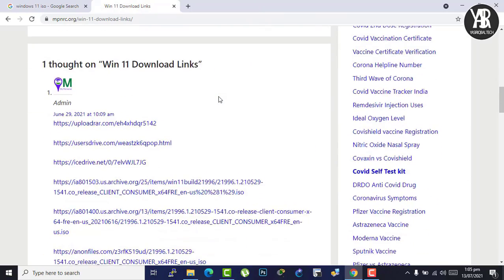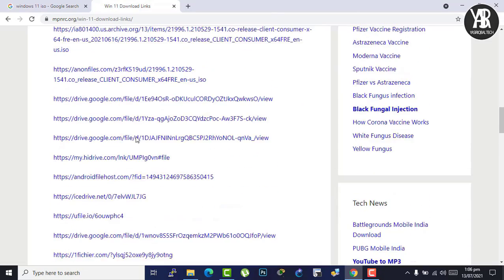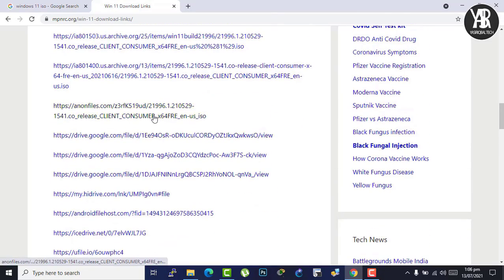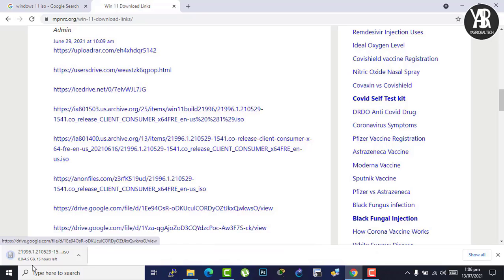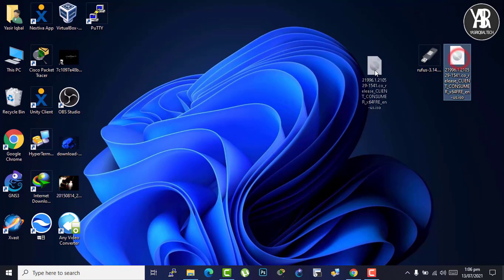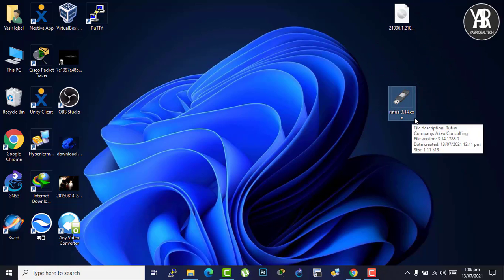You only go down and there are a lot of links from where you can get Windows 11, but I prefer you click this one or this one because they are direct downloading links. Simple, click them and the file starts downloading. It's 4.5 GB. I already downloaded it, this one, and you need Rufus 3.14, I have it.